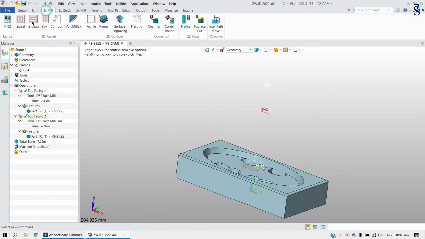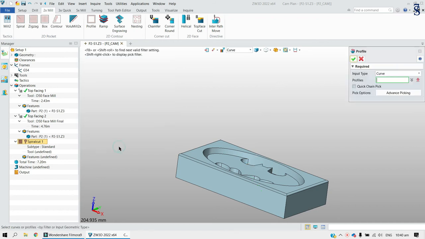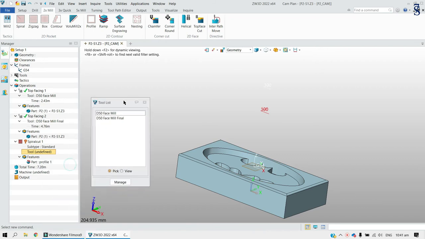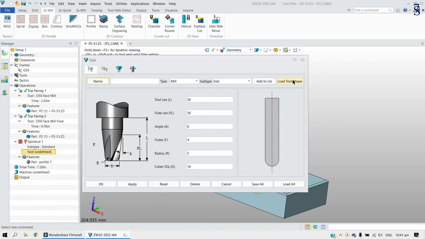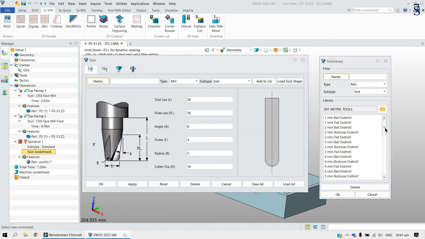We click the 2-axis mill spiral. We create a new profile. That is where we click OK. We select the top portion. OK. We click OK for the details of the profile. We need to change the tool. We select the tool from the menu.